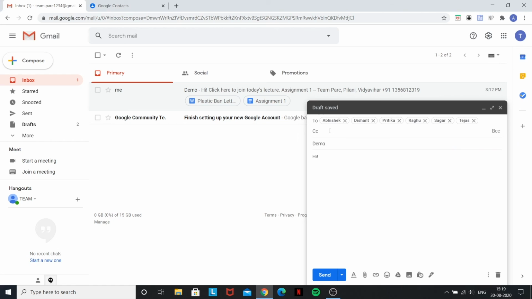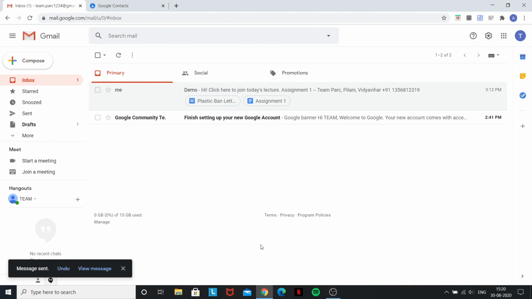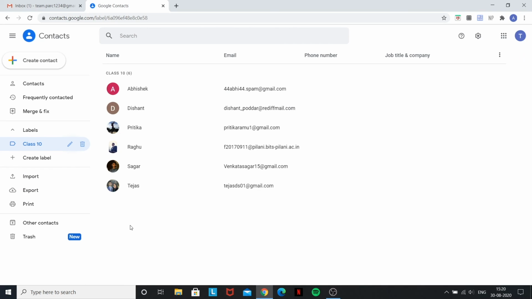You can also add them in the BCC or CC, it does not matter. There's no such limitation on who to send it to and how many people you can send it to. As long as you have them in a group, it makes it very simple. You just have to type down the name of the label and not each individual address. And now I can add whatever I want. I want to add a signature saying default and send. And now that has been sent to all of the email accounts that were in the class 10 label.